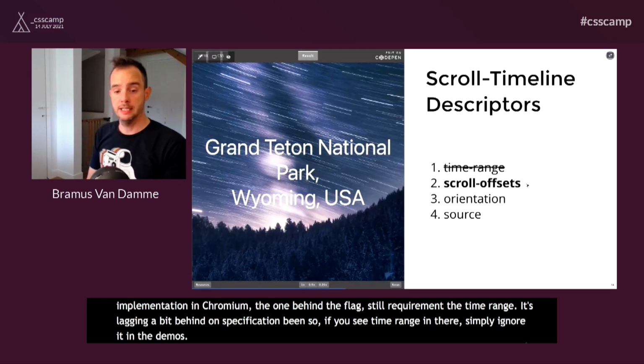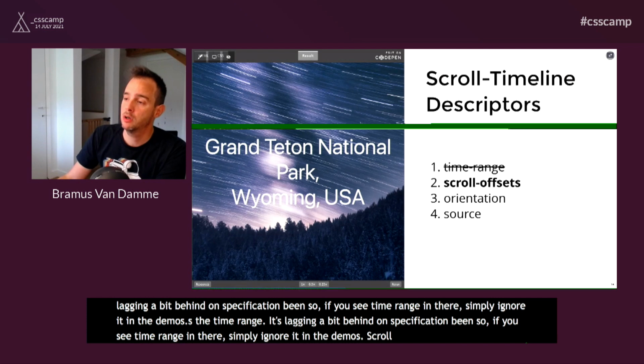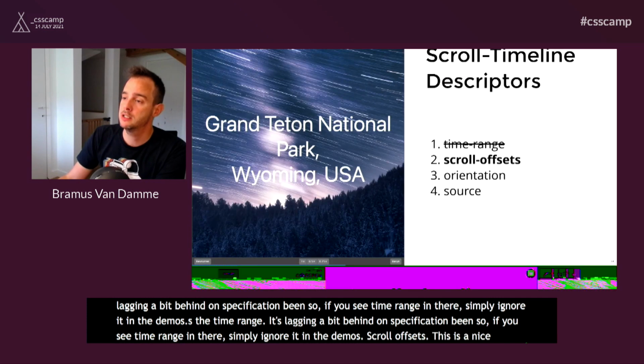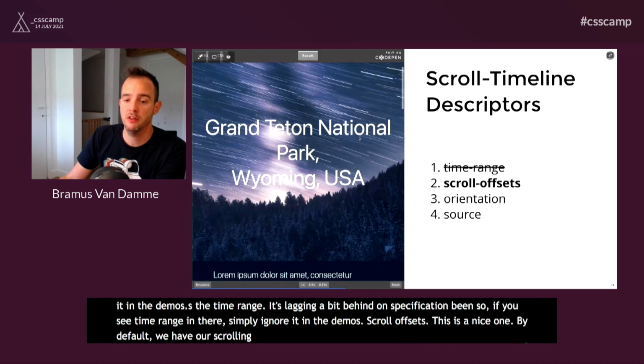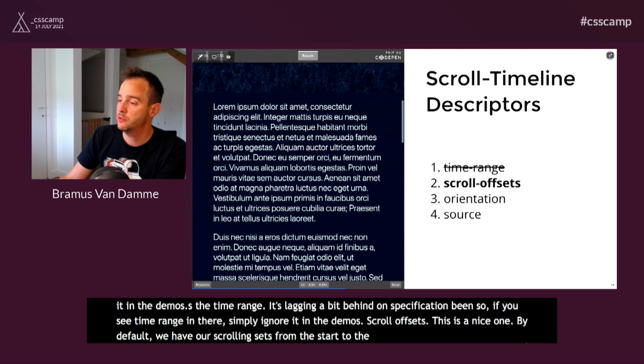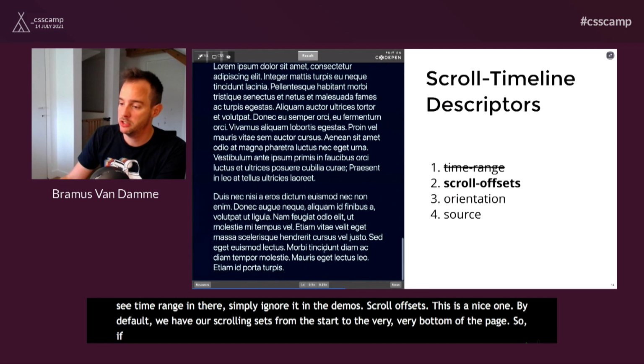Scroll offsets. This is a nice one. By default, we have our scrolling set from the start to the very, very bottom of the page. So if I scroll down, by then the animation should be done.